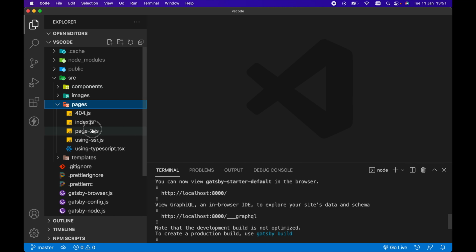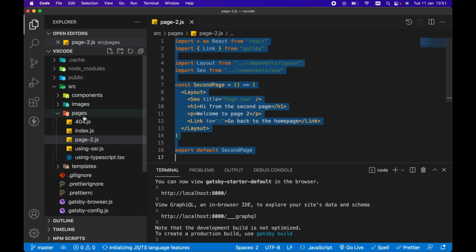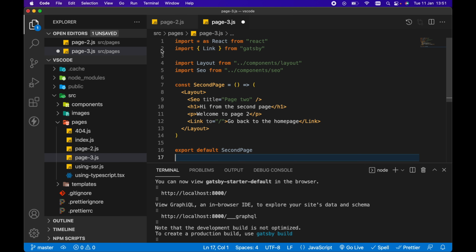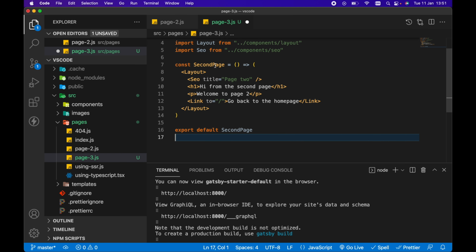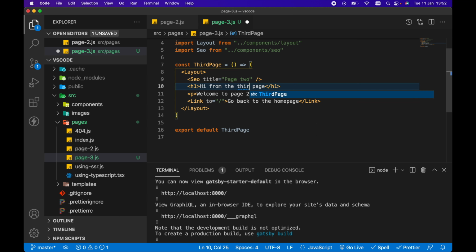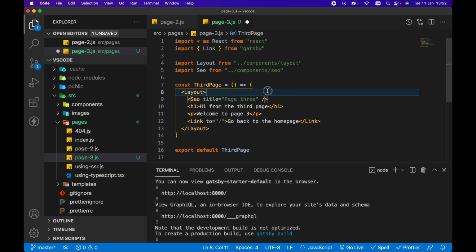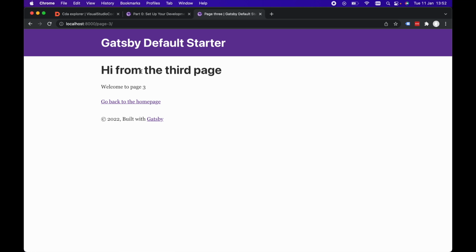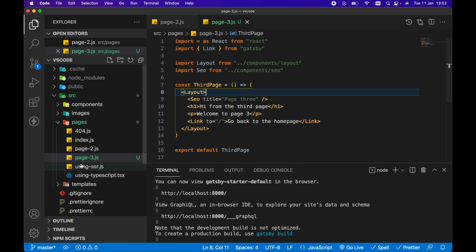So if we create that, let's just copy all the contents of page 2 in pages. Let's create a new file, page-3.js, and paste all of page 2's content into page 3. So then let's just call this third page. Hi from the third page. Welcome to page 3. And there we go, page 3 there. So let's save this and take a look in the browser now. If we refresh on page 3, now we've got hi from the third page. So Gatsby bases its routes on the file name. This isn't the only way we can create routes, but if we knew what pages and routes we needed, then adding them with the file name into pages will create that route for our site.